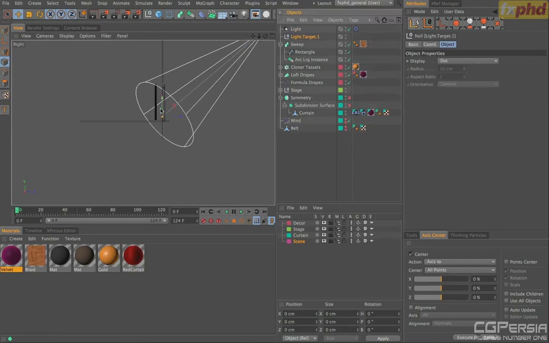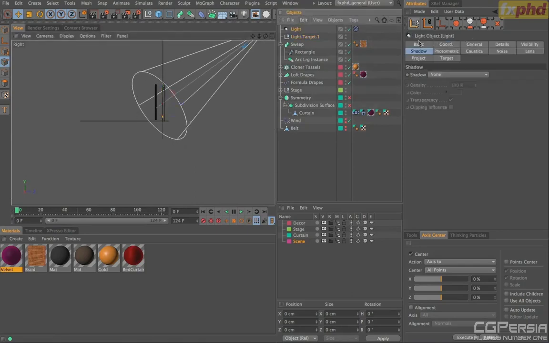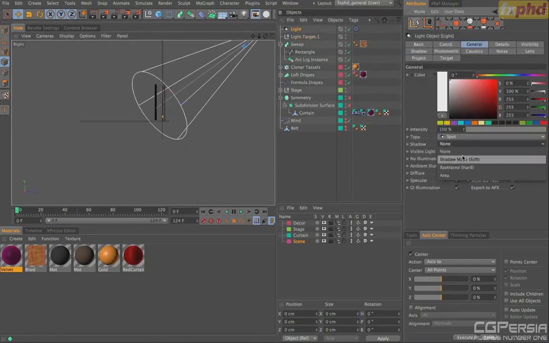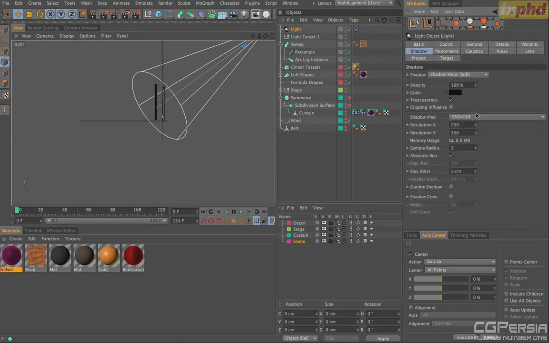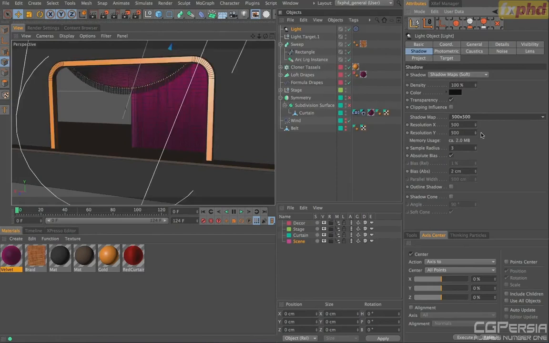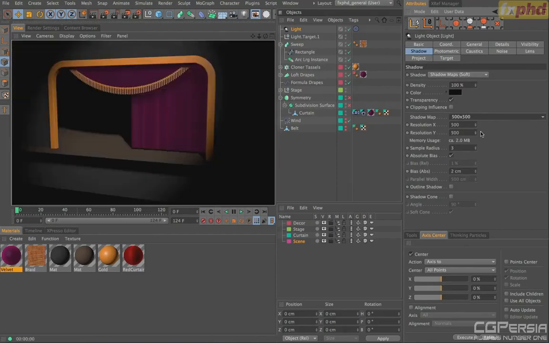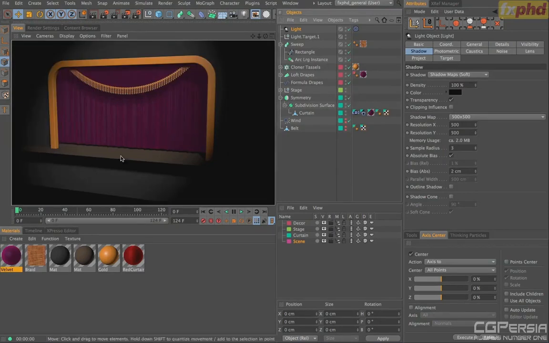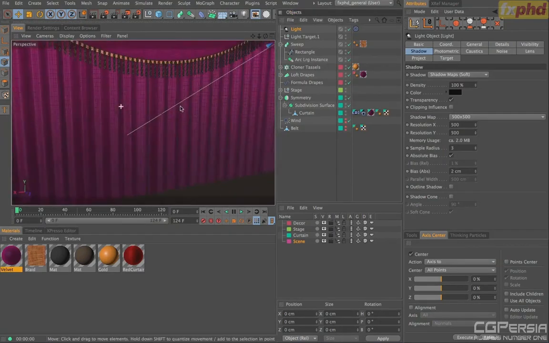Let's pull this target up a little bit, and I'm going to set this light to have shadow maps, and let's set that shadow map just about 500, say. And there we go. So you can see that new kind of velvety material.